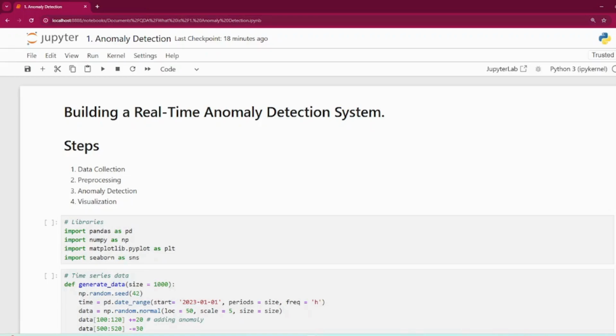So whether you're working in security, IoT, or financial monitoring, anomaly detection is crucial. Today, we'll focus on how to detect anomalies in time series data. And by the end of this video, you will have a complete solution running and ready to handle real-time data.